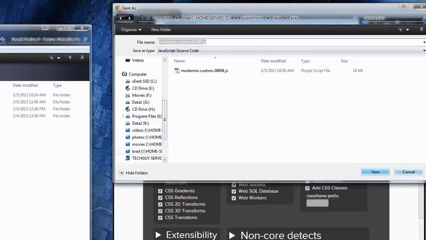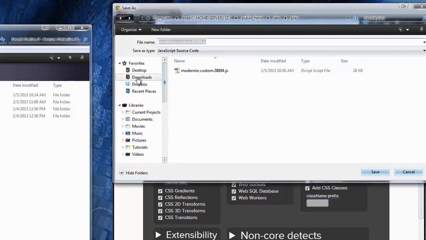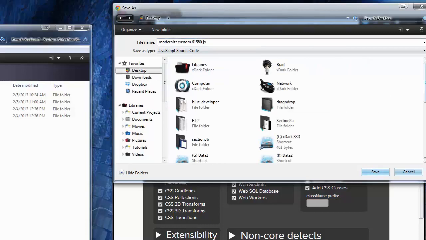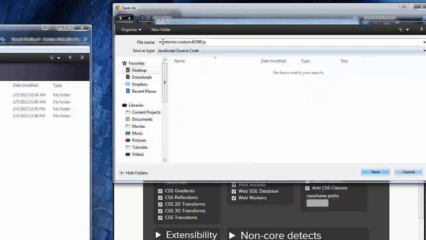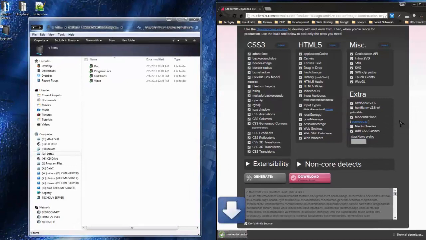Okay, now what I'm going to do is I set this drag and drop, an empty folder, on my desktop. I'm going to download it to that, and that's where I'm going to build our application. I'm just going to save it with the default name.